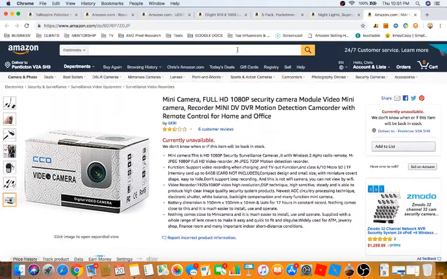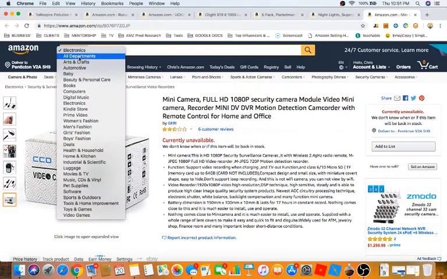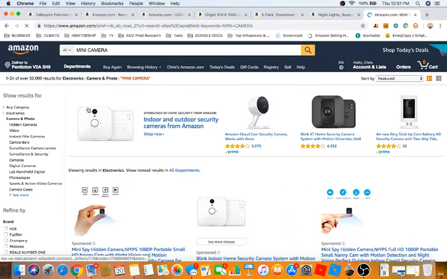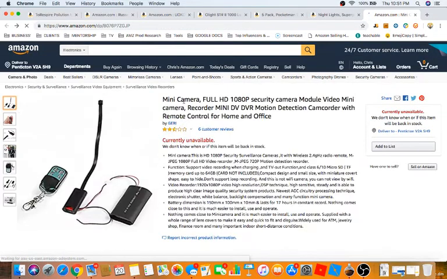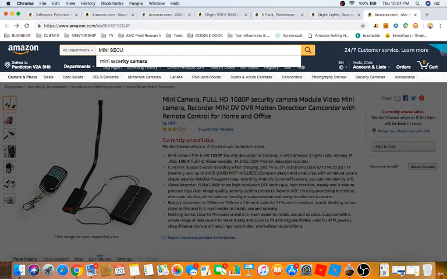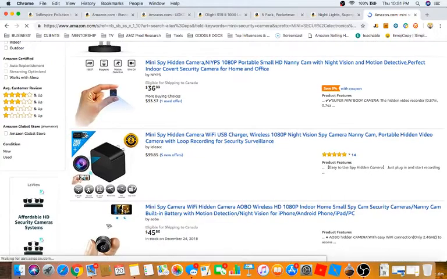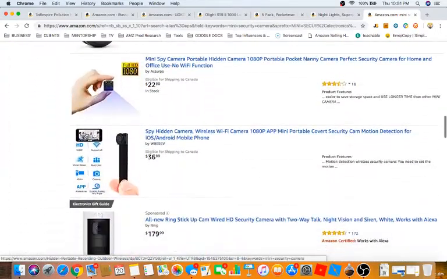But let's check out the niche and see what the demand is like. Remember, always change it to all departments before you search it. Mini camera. I want to go back on that niche and check some more of the keywords. Mini camera, security camera, mini security camera, mini camera recorder. Let's do mini security camera. Different versions. So lots of different versions for that keyword.